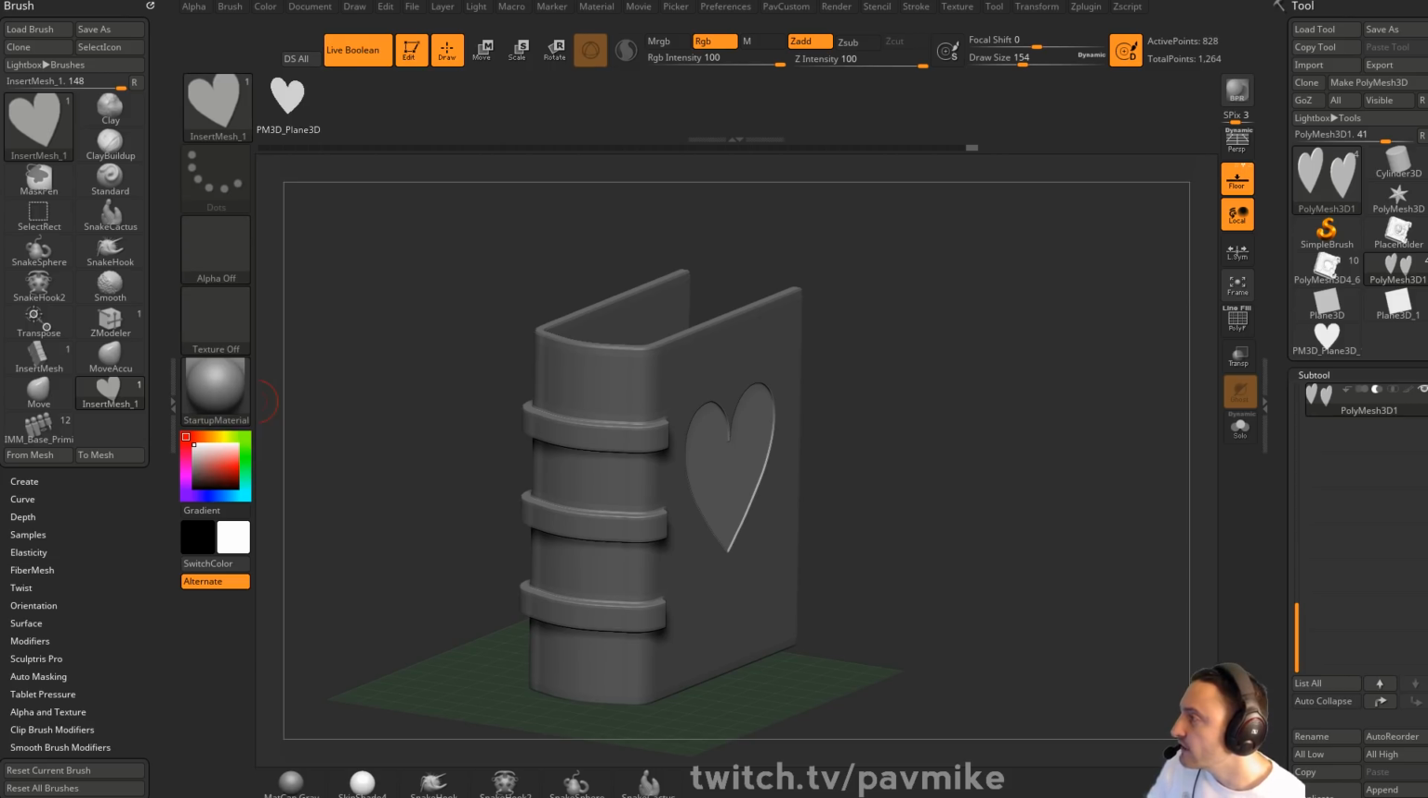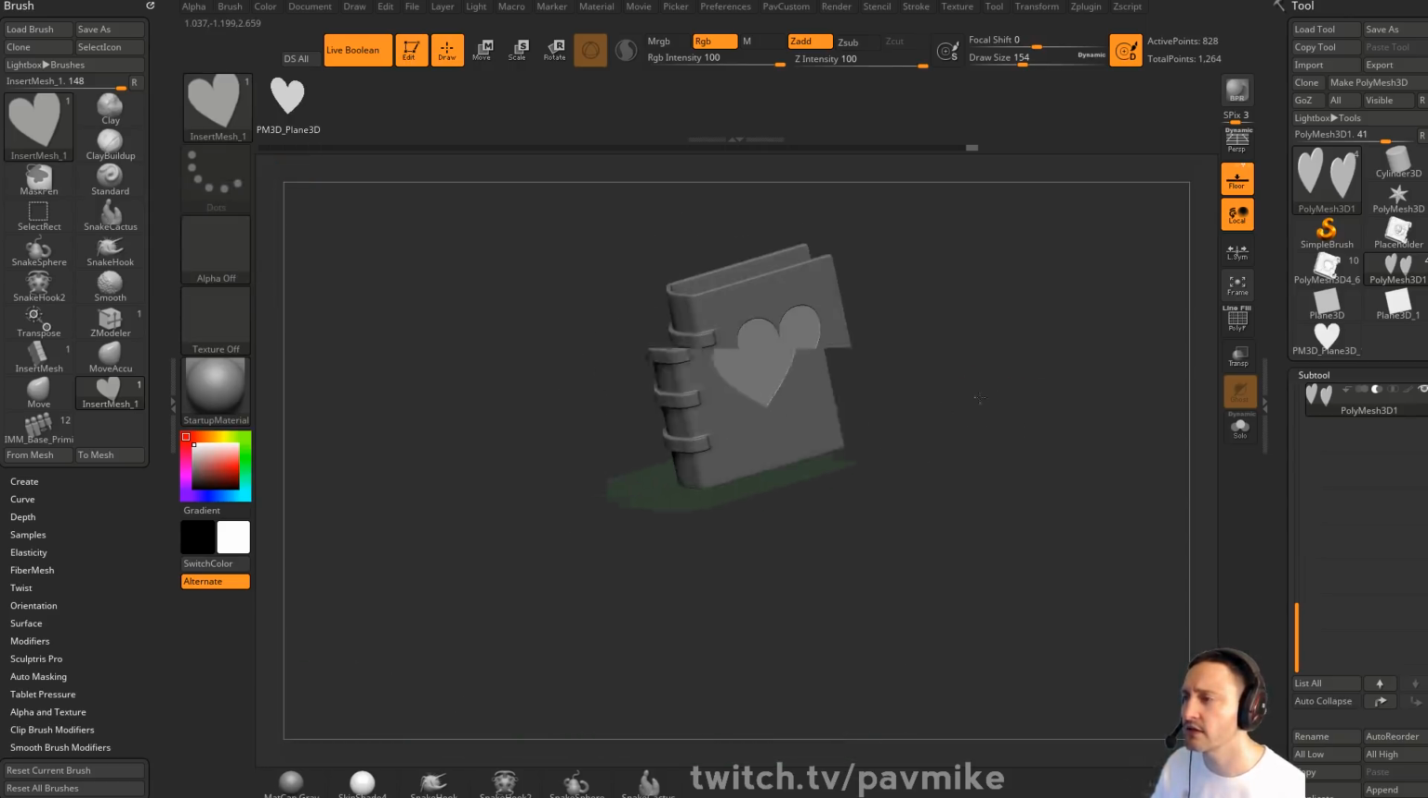Solve lag issues in 2018 when rotating, moving, and viewport. I have a good PC. When I go above 3 to 4 million, but ZBrush works normally at 20 plus million. I haven't had that problem. Oh, did I skip your question? Sorry, I'll go back up. 3 to 4 million. So I don't have any lag issues in 2018.